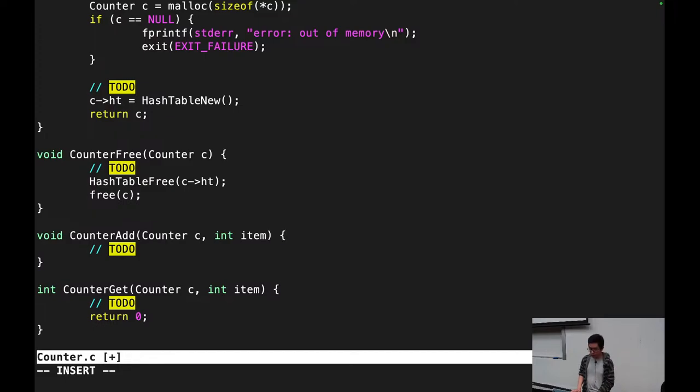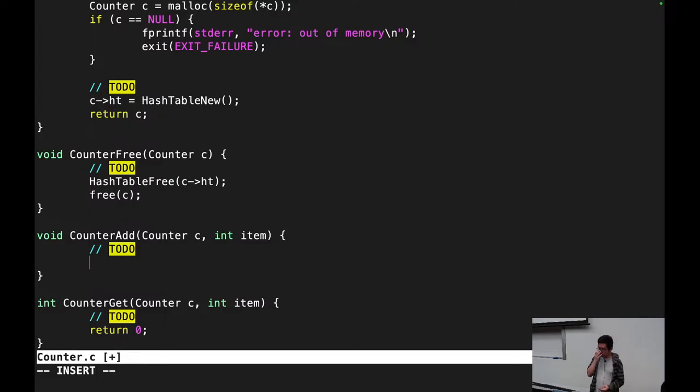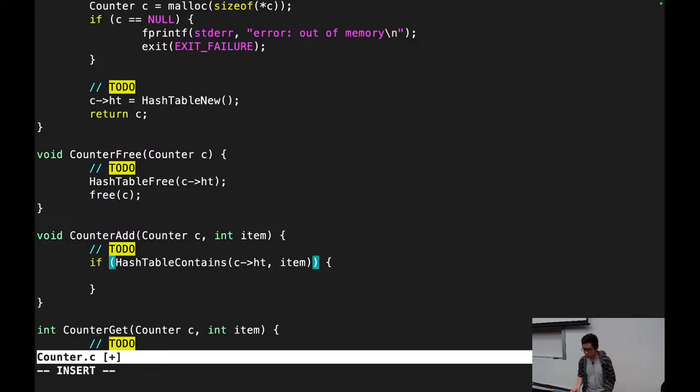Okay, so how do we implement add? So let's think about what we said earlier. If the item doesn't exist in the hash table, then we want to insert the item into the hash table with a count of one. So how might we use the hash table functions to achieve that? Well, first of all, let's check if the item exists in the hash table. That would be hash table contains, C, HT, item. If the hash table doesn't contain the item as the key, then we're just going to insert the item into the hash table and pass in one as the value. So item, one.